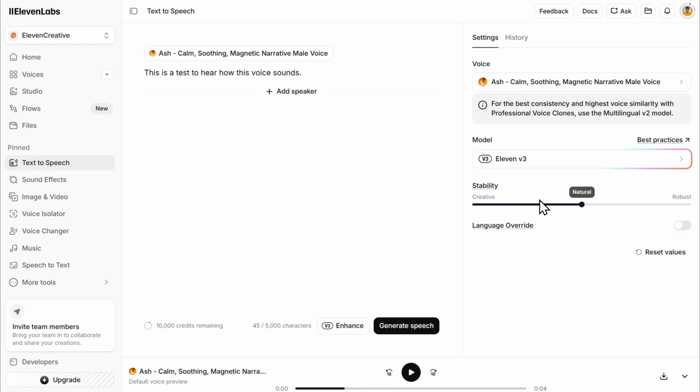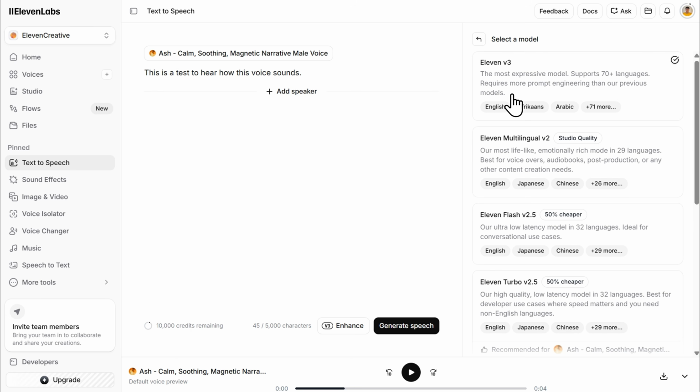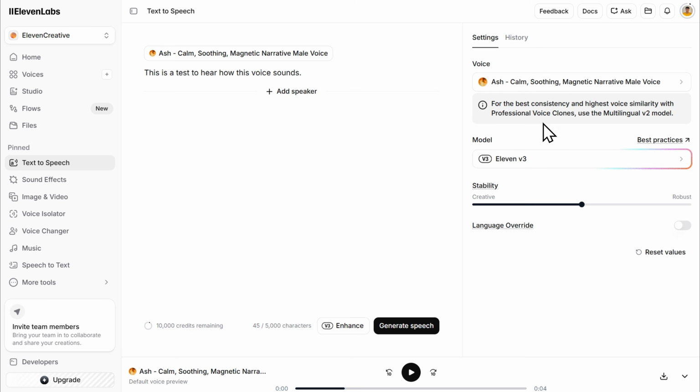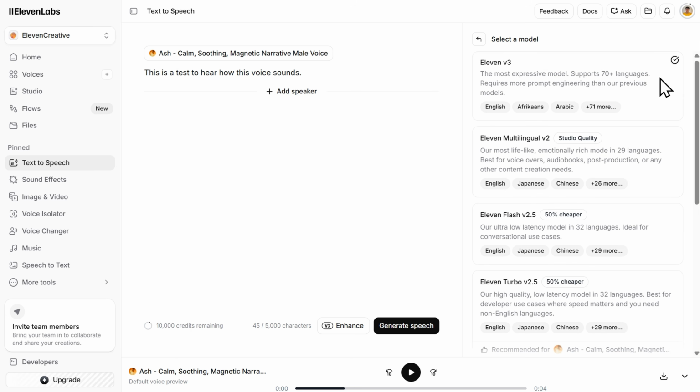It supports over 70 languages and is good if you're working on something that needs real human-like nuance, like audiobooks or media with multiple characters. It's powerful, but a bit slower and more complex. If you're making narrative content, storytelling, or anything where emotional shading matters, you should try this model.